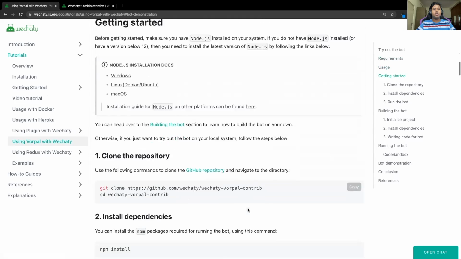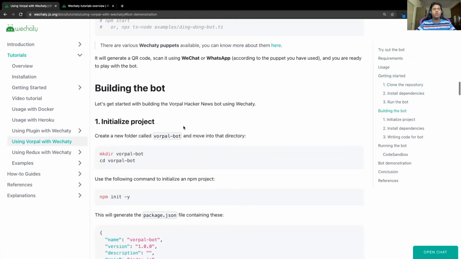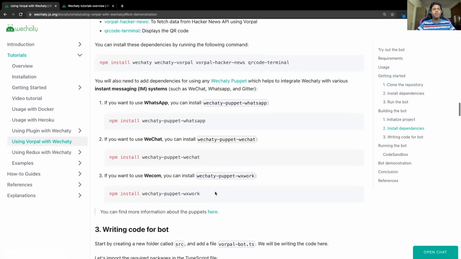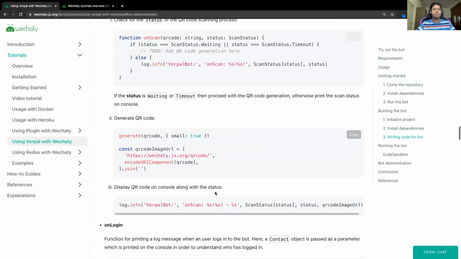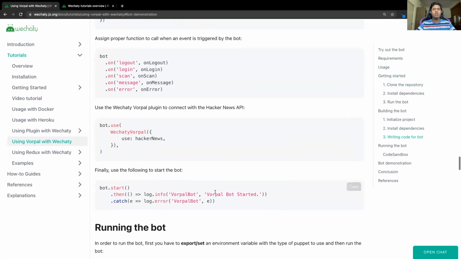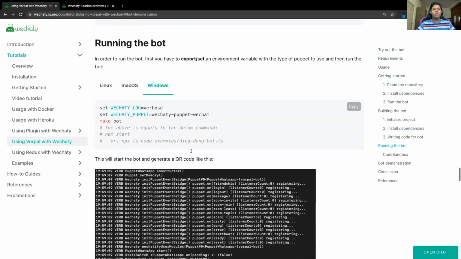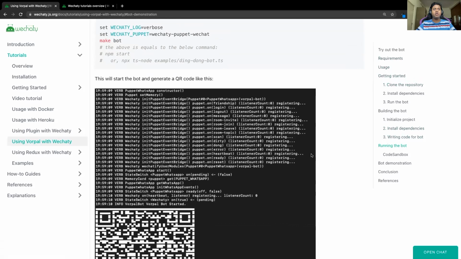This is the getting started section. Then we have the building the bot section where we have described the code and the dependencies required. Then we have the running the bot section where we have described the commands used for running the bot on the user's system.